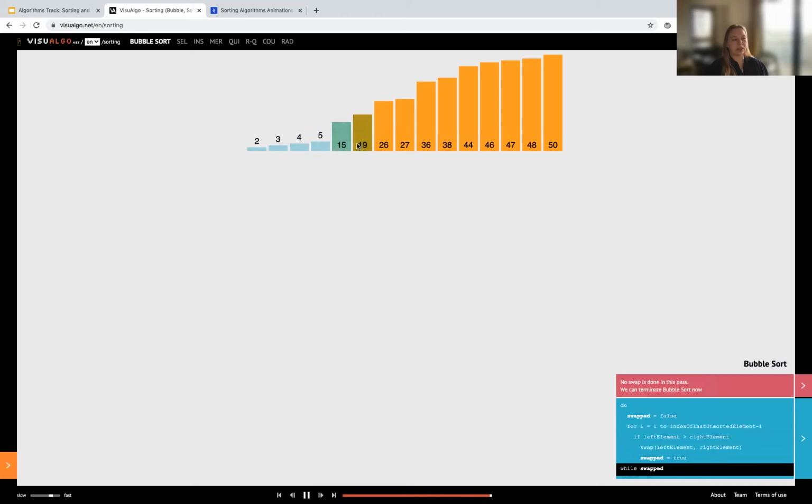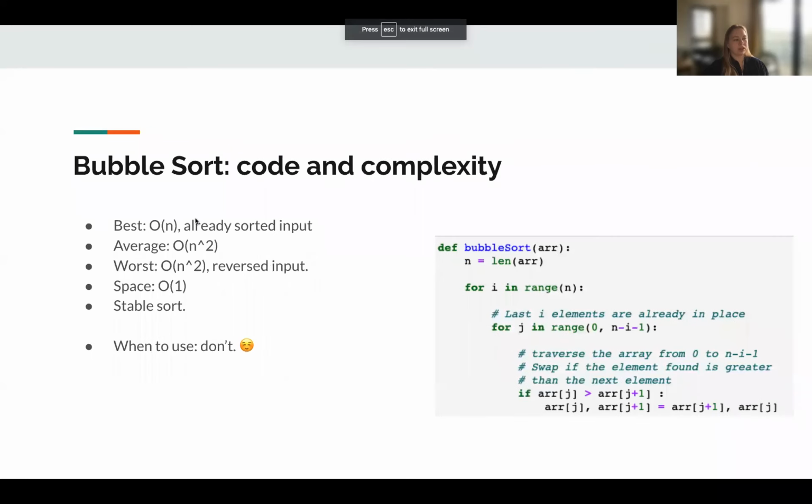This is not the modified version. So yeah, it was modified. It saw that there were no swaps at the last iteration, so the algorithm stopped early. So what happens in the best, average, and worst case scenarios?